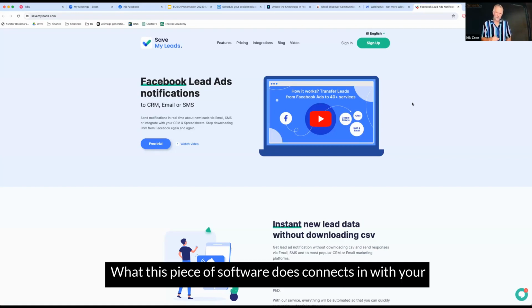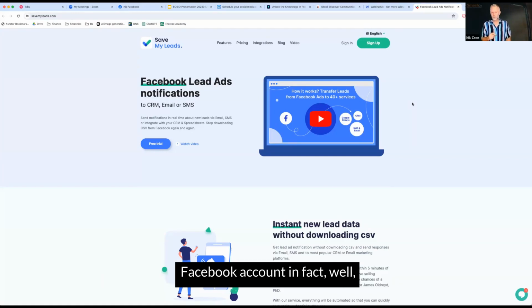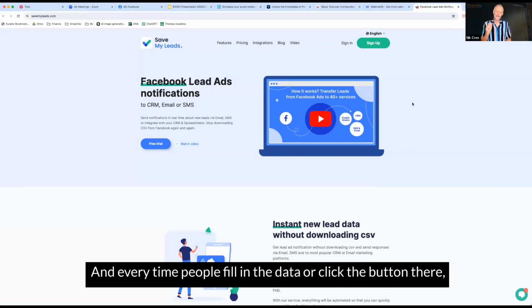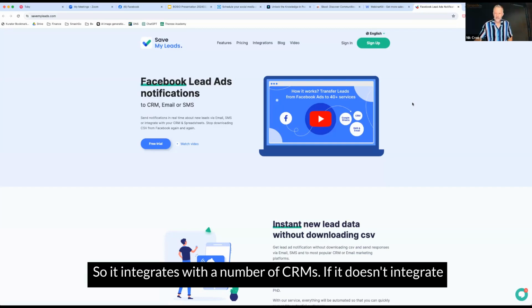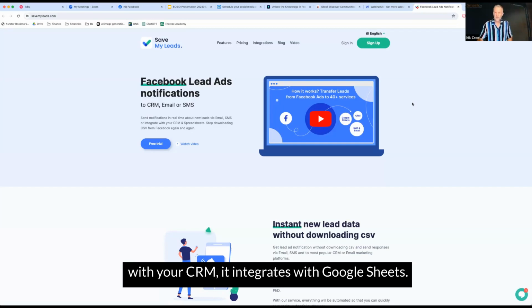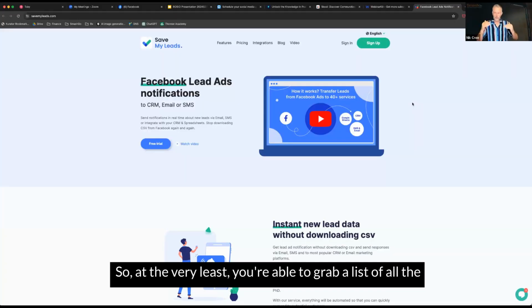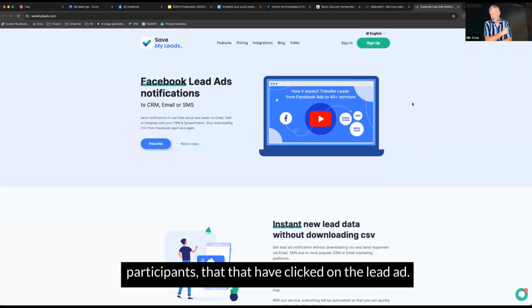What this piece of software does is connect in with your Facebook account, in particular your Facebook lead ads. And every time people fill in the data or click the button there, it sends them straight across to your CRM. So it integrates with a number of CRMs. If it doesn't integrate with your CRM, it integrates with Google Sheets. So at the very least, you're able to grab a list of all the participants that have clicked on the lead ad.